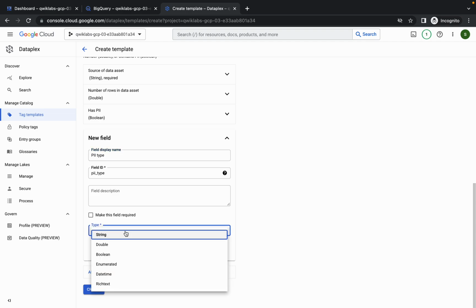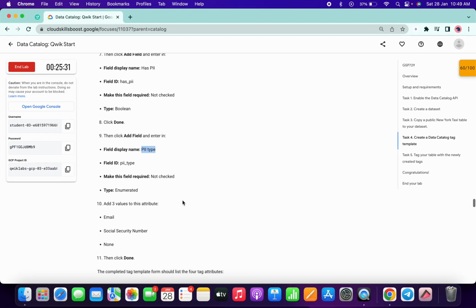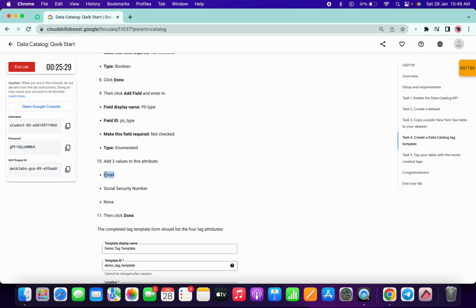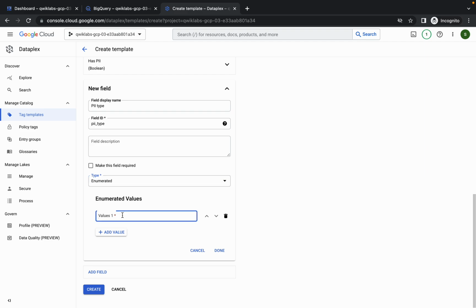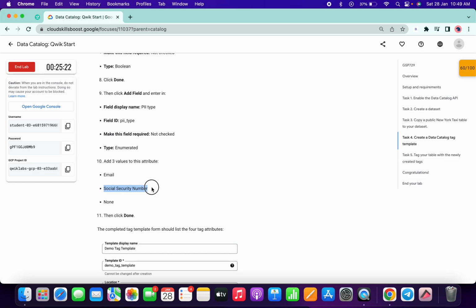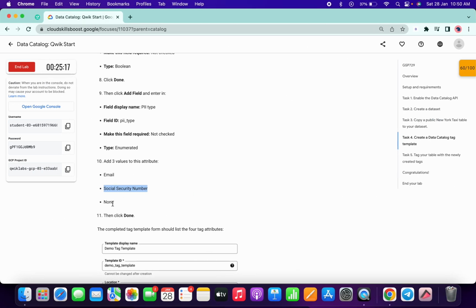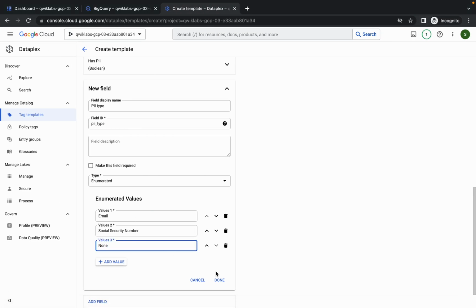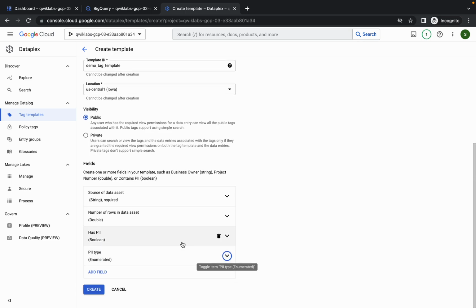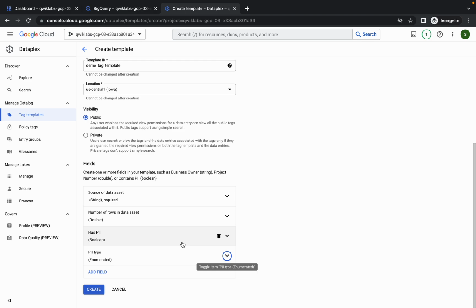and in the value we have to just add 3 values called email, click on add, then social security number, copy that, add it over here, then again click on add value, and just the last one called none. And done, click on that, and make sure your file also looks like this, you can just check, and once it's done simply click on create.